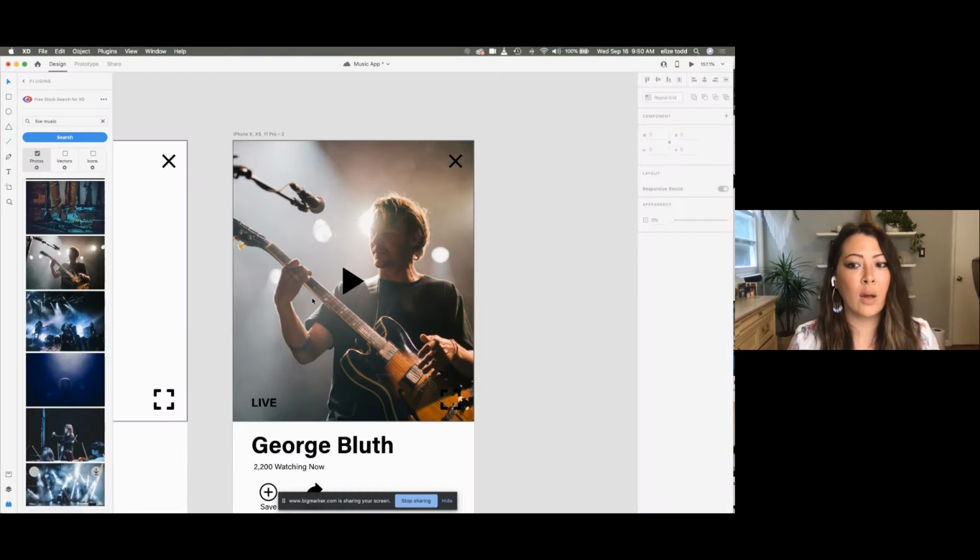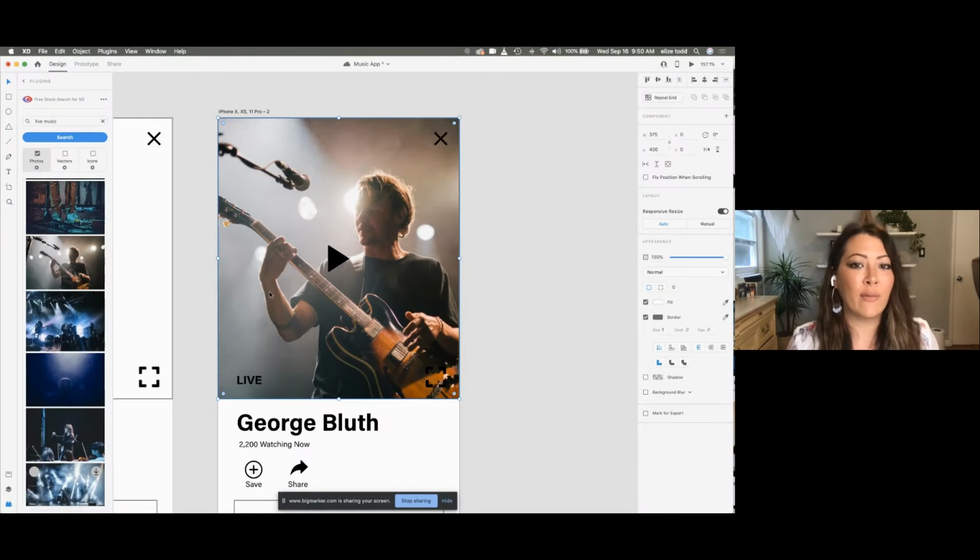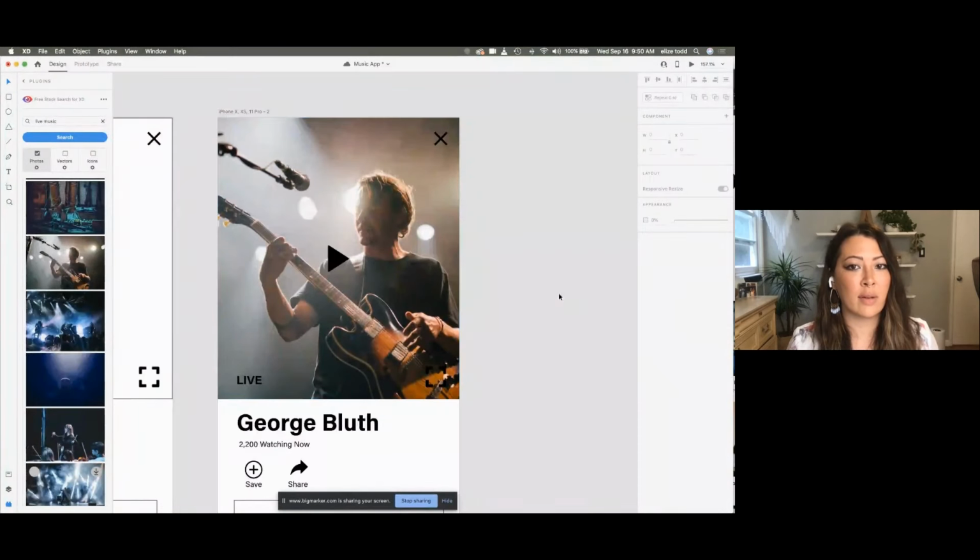Cool. One thing I will mention with shapes, anytime you make a shape, this was a rectangle before, it always has a border, it always has an outline. And so I am going to just unclick the border to get rid of that.